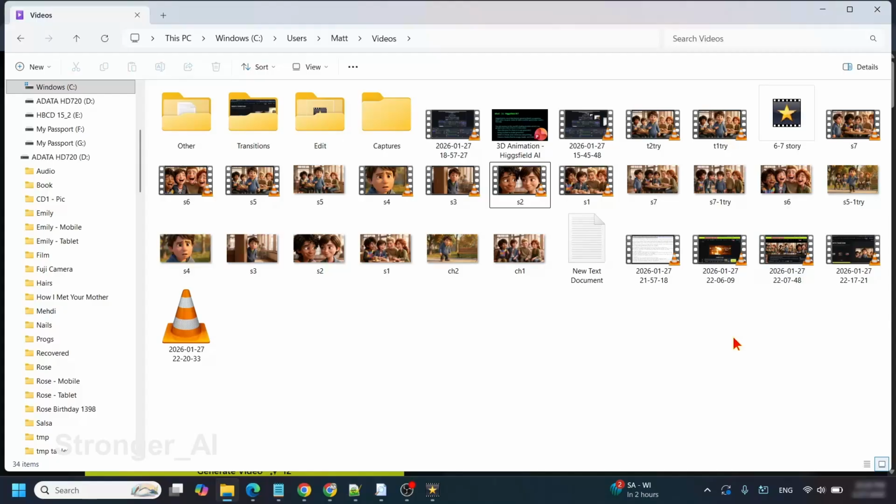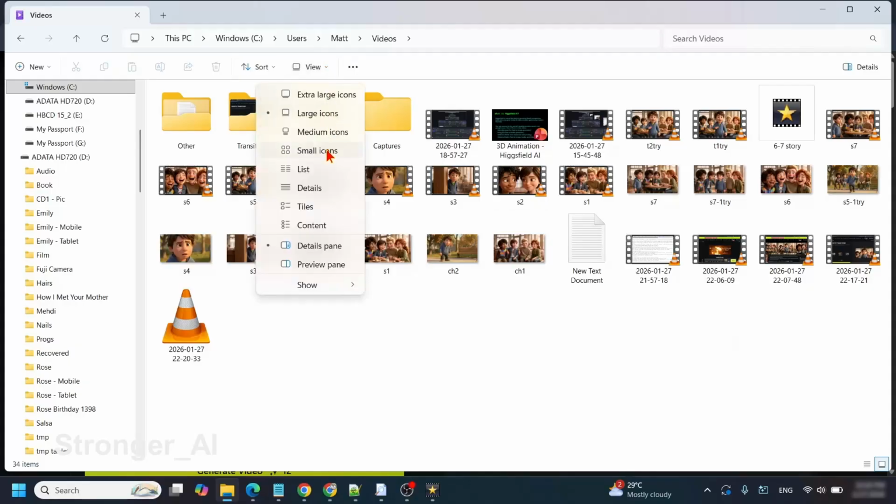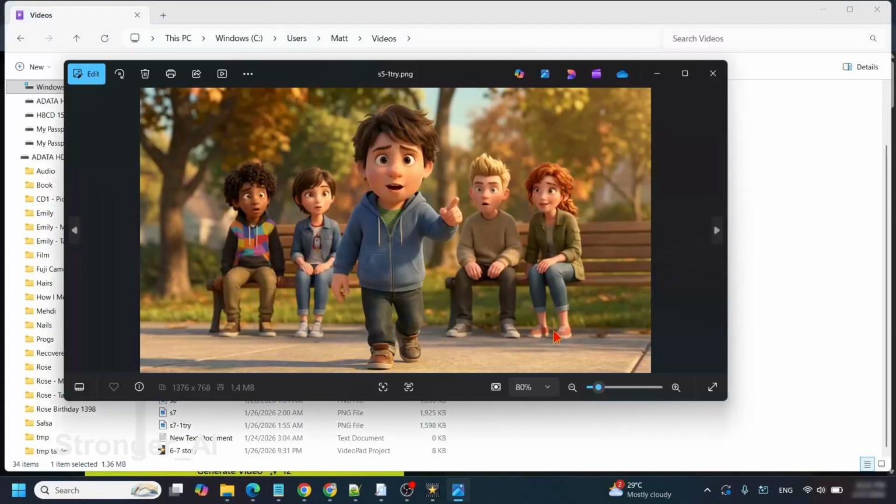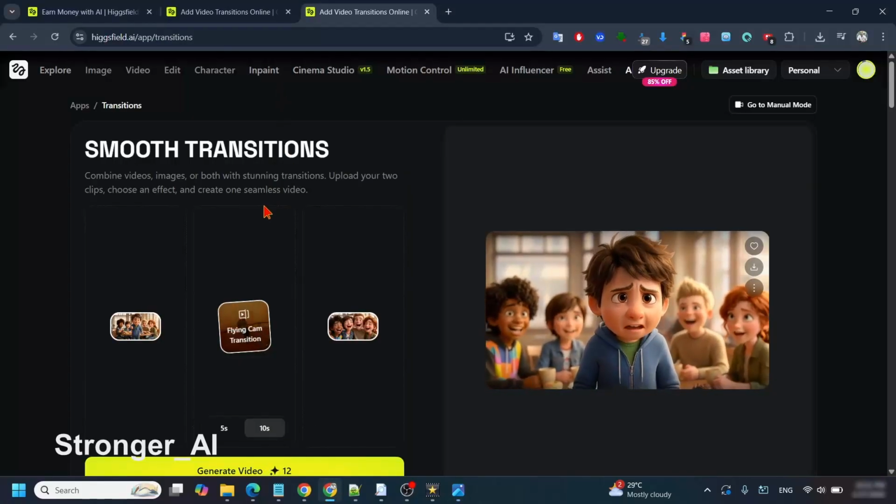Okay, now let us talk about the issues that I have faced and you also may face, and suggest some solution. When I generated the scene 5 image, Higgsfield generated this one, in which the scene is completely changed. So this is something that we need to think about, why this happened. Let me go to Higgsfield and tell you what happened.